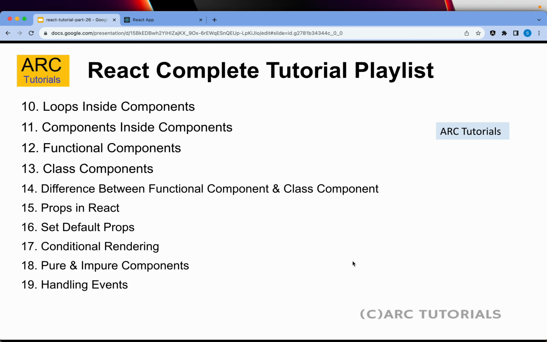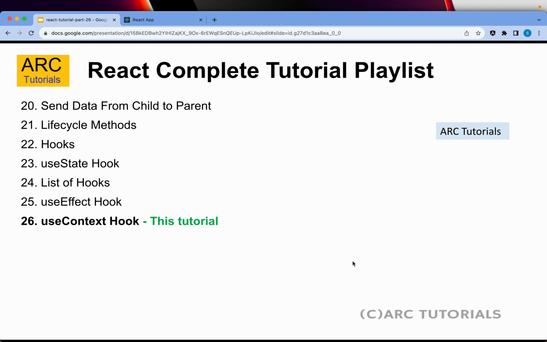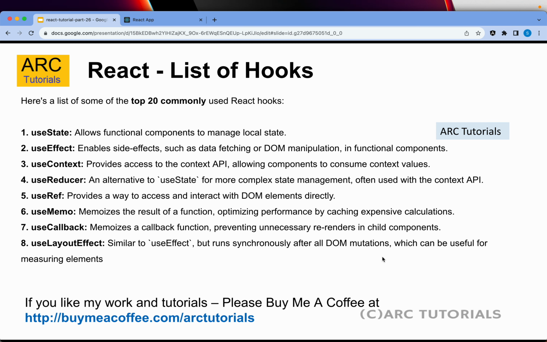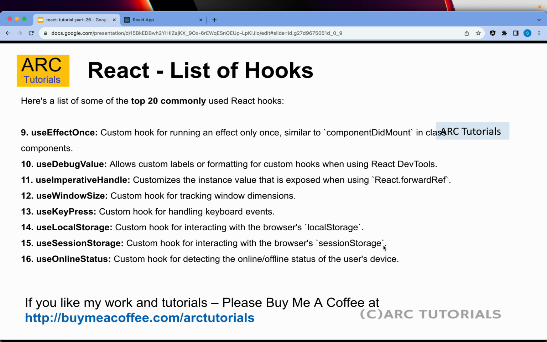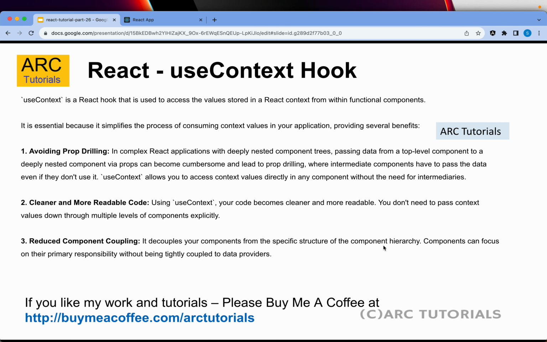If you haven't checked out the first 25 parts, make sure that you go through them in order to have continuity to your learning. This is part 26. Earlier we had covered useState and useEffect. Today we are learning useContext. So these are the top 20 hooks that I am covering as part of this series right now.